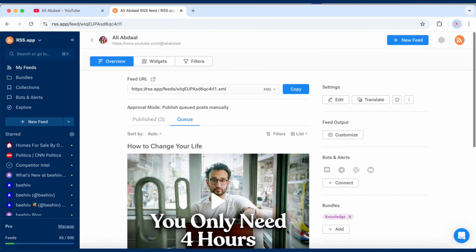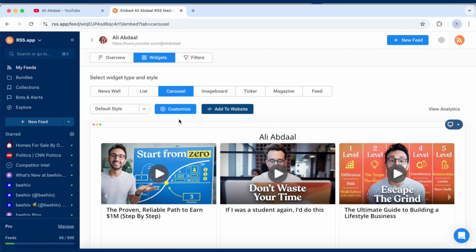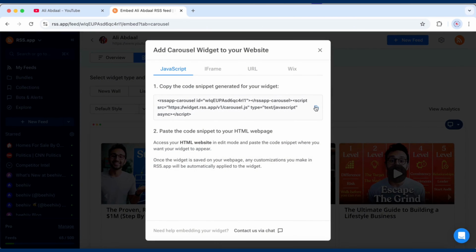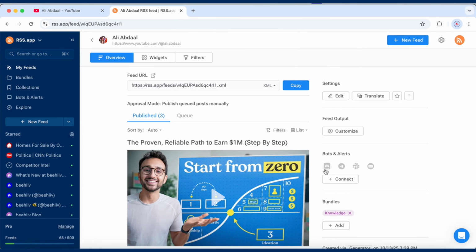Want to share your feed? Try our pre-built widgets, like a news wall or carousel. They update automatically, and you can embed them anywhere. Just copy the code and paste it into your website or app. You can also automatically forward new videos straight to Discord, Telegram, Slack, or email.